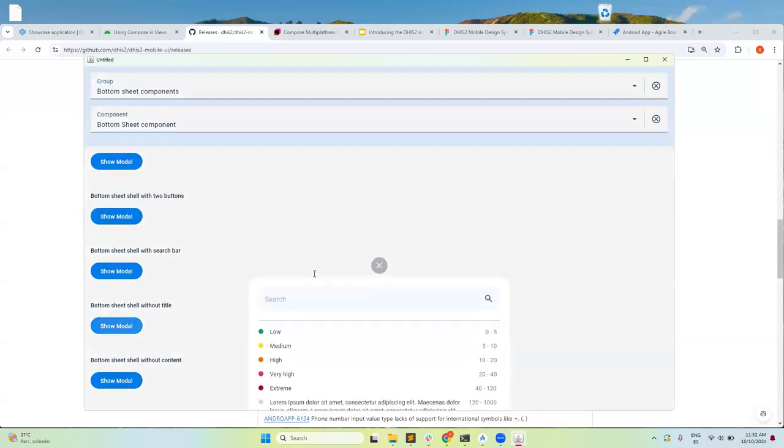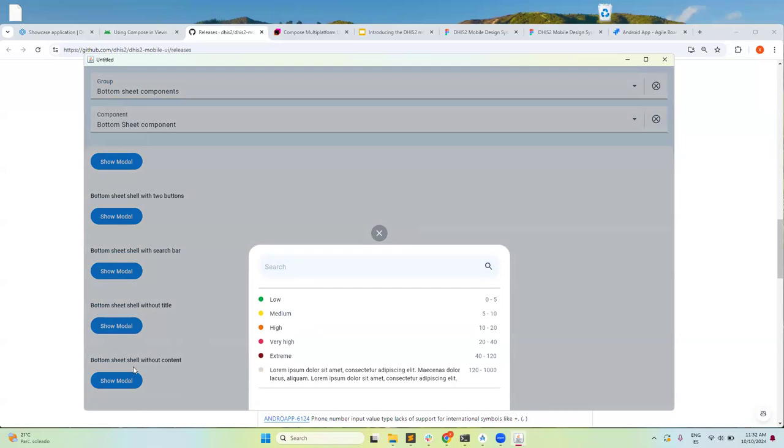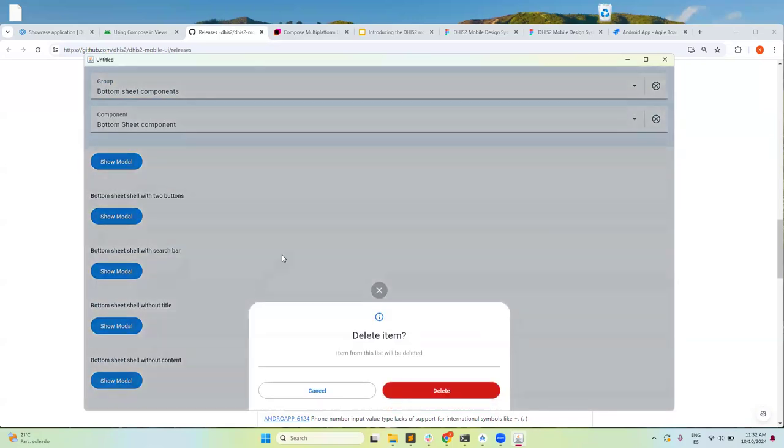Okay. No title, no content. So we actually are starting to use this now, implementing it in different places in the capture.